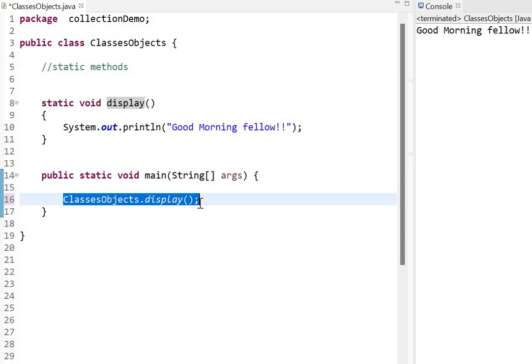If you haven't understood the concept of overriding and overloading, we will be doing that also in the next video.